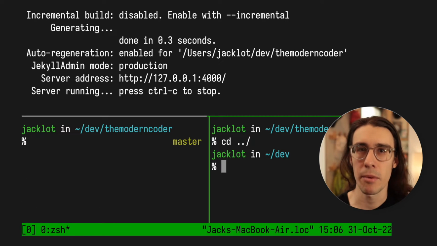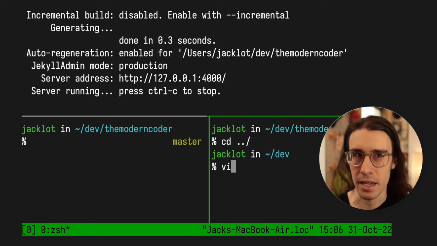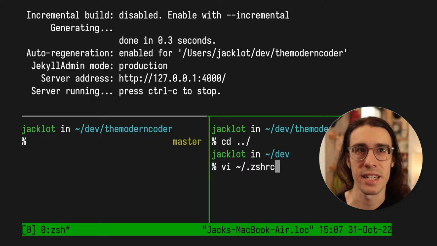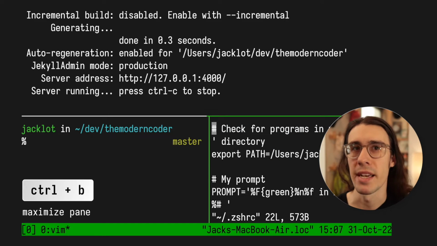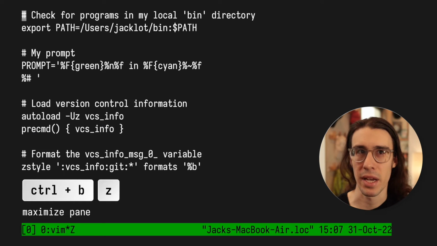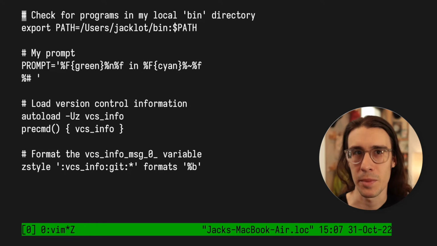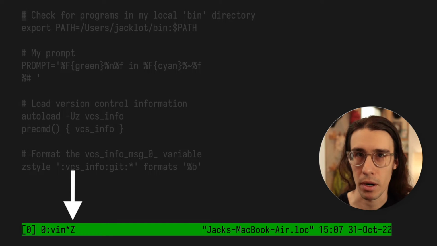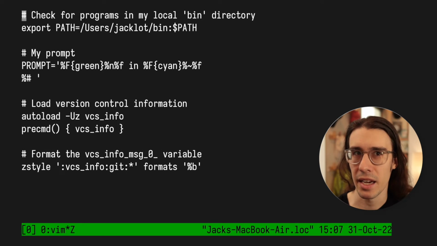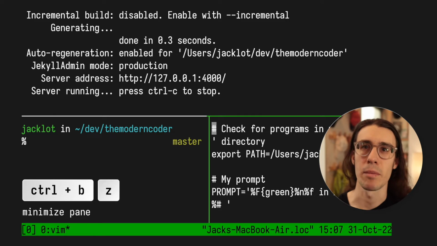Now, as you can see, I'm opening up a file for editing in the bottom right pane here, but the file is really hard to read because the pane is pretty small. Now, if I wanted to maximize a pane to take up the full screen real estate, I just type Control B Z and that maximizes the pane. And you can tell a pane is maximized because TMUX appends that Z character to the bottom of the window name in that green bar. Then to minimize that pane again, I just type Control B Z and it minimizes.